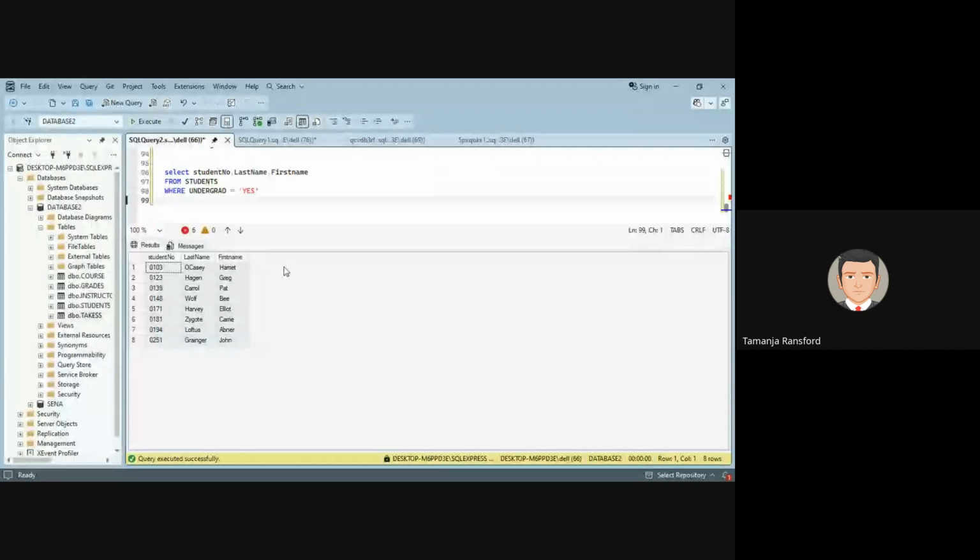All right. So that is how we select columns from our table. So we select the name of the columns. That is student number, last name, first name. You can add other column names. And then FROM students, and then you add your condition WHERE undergrad is equal to yes.